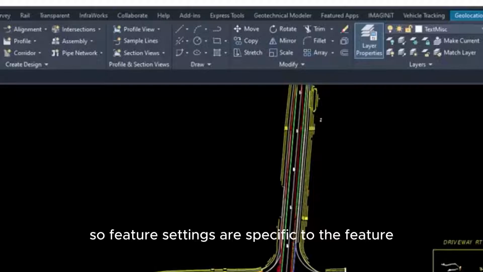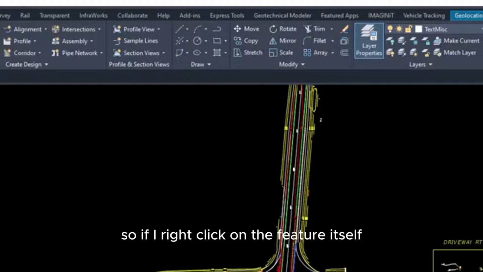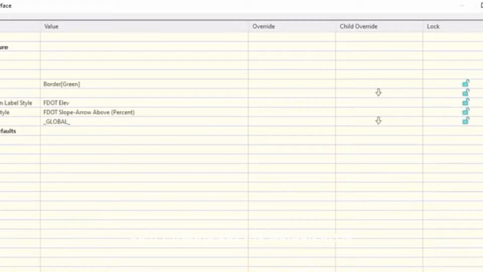So feature settings are specific to the feature or the object type. In other words, a surface or an alignment or a profile view. So if I right click on the feature itself, I can go to the feature settings. Notice how this looks just like the ambient settings, except it has these additional categories specific to the feature. So if I want to set the default style for a surface when I create it, I would do it right here. Notice how this too is being overridden somewhere down the line by a command setting, which we'll get into in a second here.